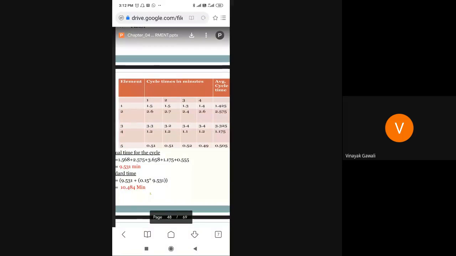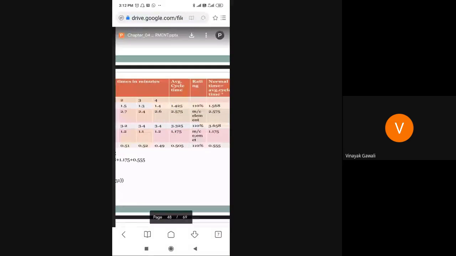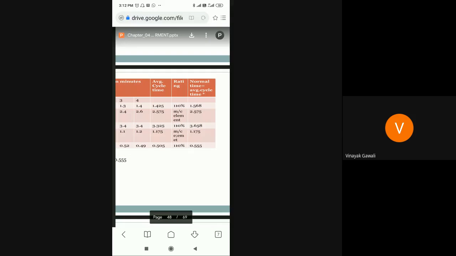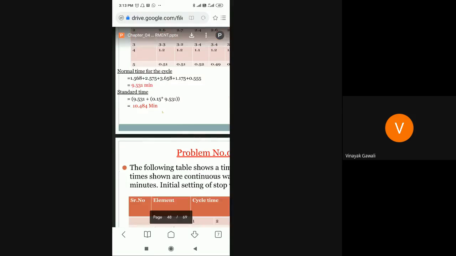So here also the cycle times are in minutes. It is given, meaning the observed time is given. Then here the average cycle time is there, and the rating is given. For the normal time, take the average time into the percentage of rating. This is the normal time. And to this total normal time, you add the percentage of the normal time, 15% of the normal time, and you will get the standard time. So the last answer is 10.484. So this is also one more example.